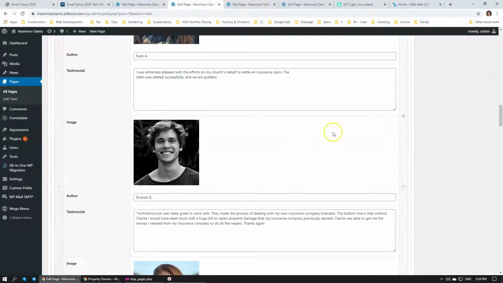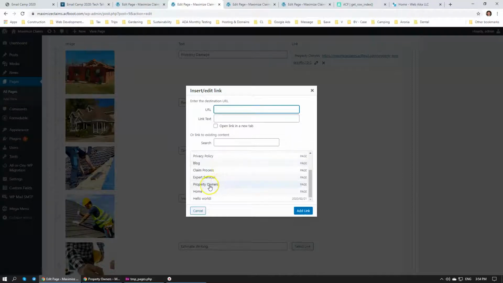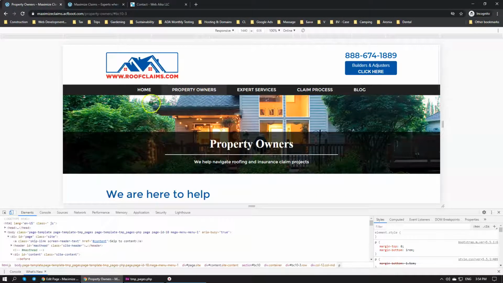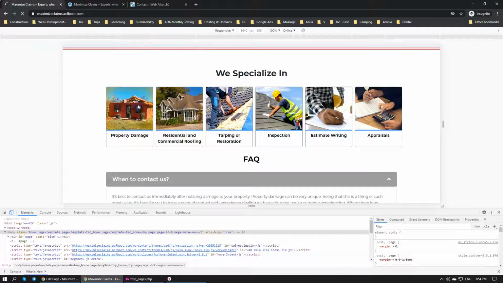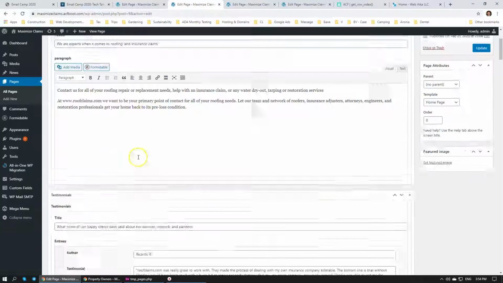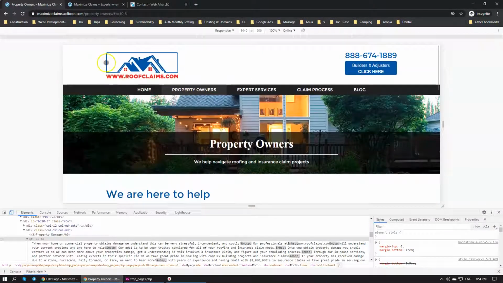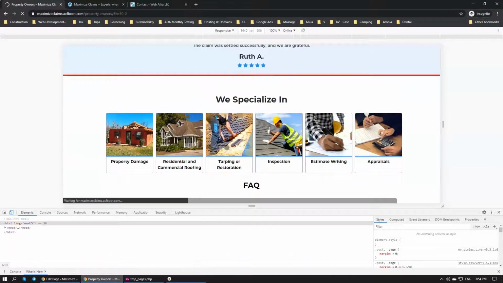TARP and restoration services. Same thing. We are on the home page. TARP and restoration services. Property owners, and this will be, actually we just need to change this to 2. Add link and update. Go back to home. Property damage. What did we just link? TARP and restoration services, yes. TARP and restoration services. There we go.